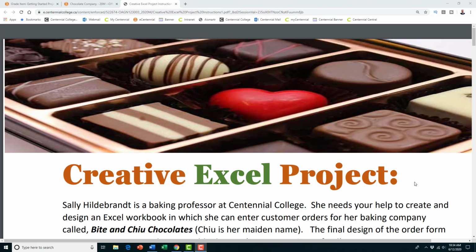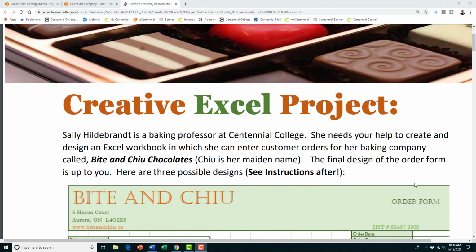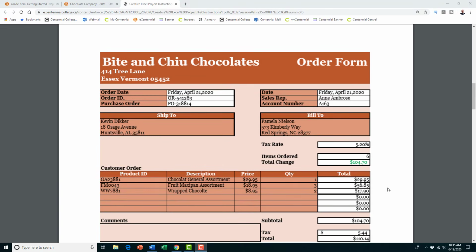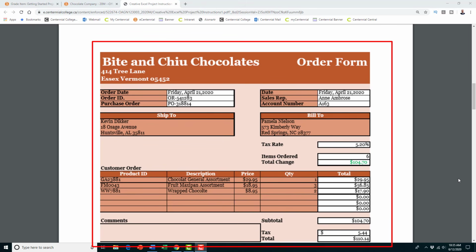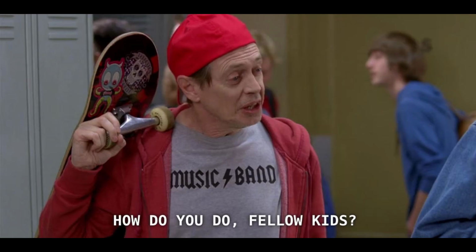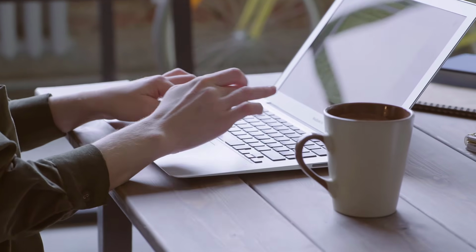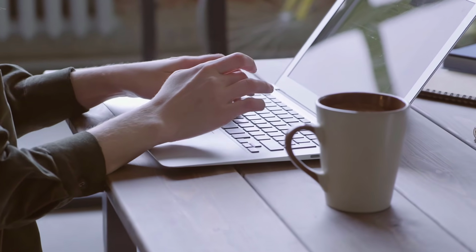So I had planned to show you how to create an awesome order form for a chocolate company. I took my time, I put some thought into it, and I came up with this. And then I totally got flexed on by one of my students. Yes, I know what flexing means. One of my students was able to create an order form that is 10 times better than mine.